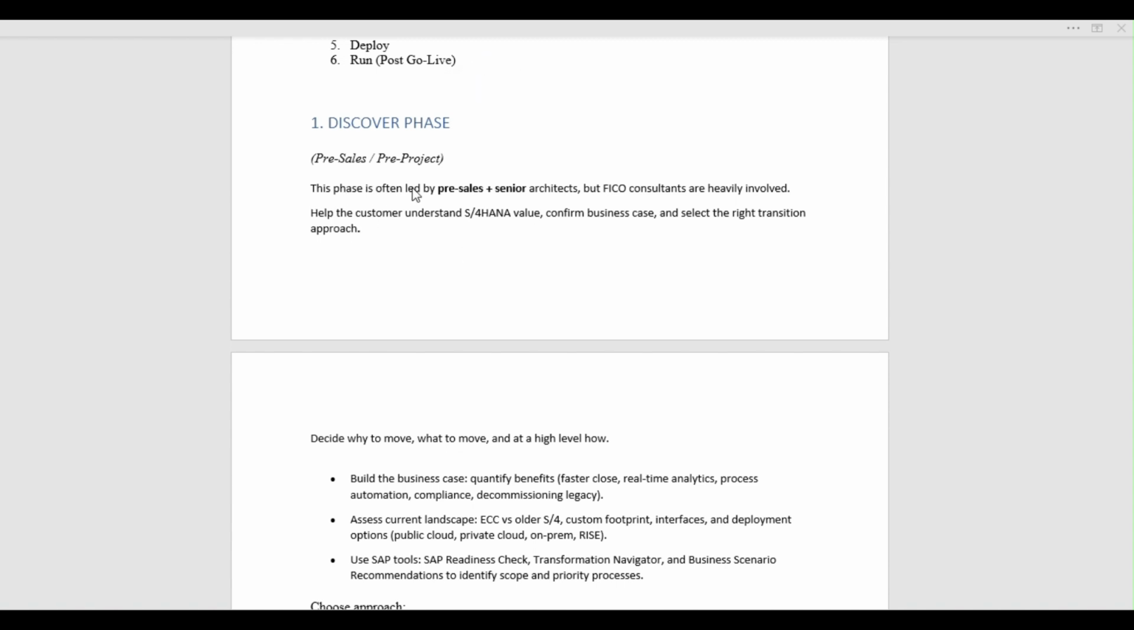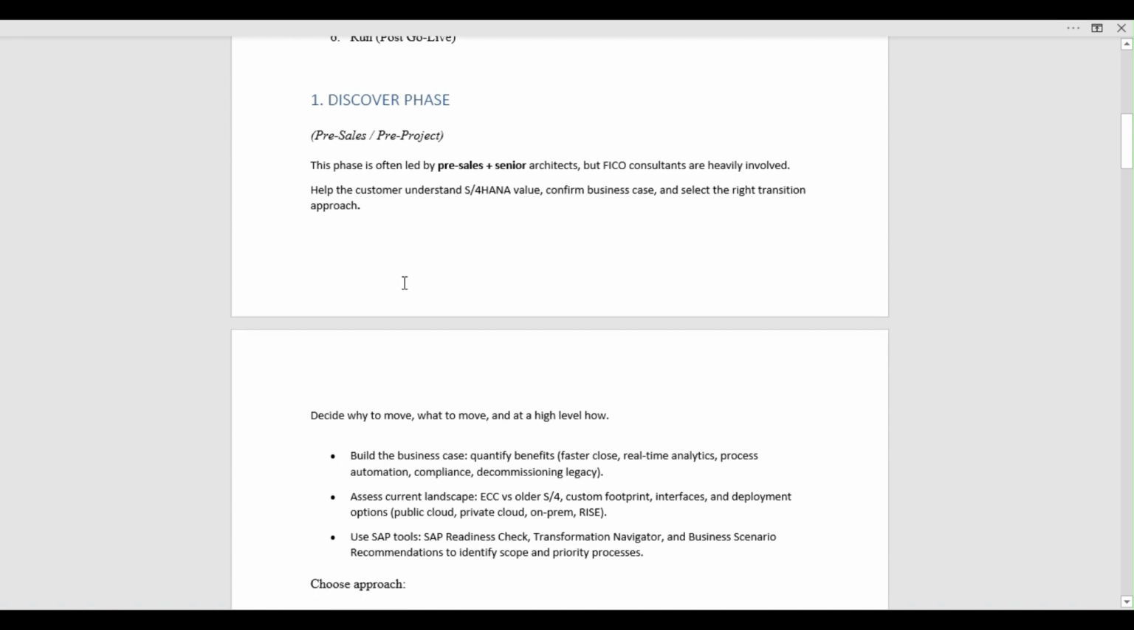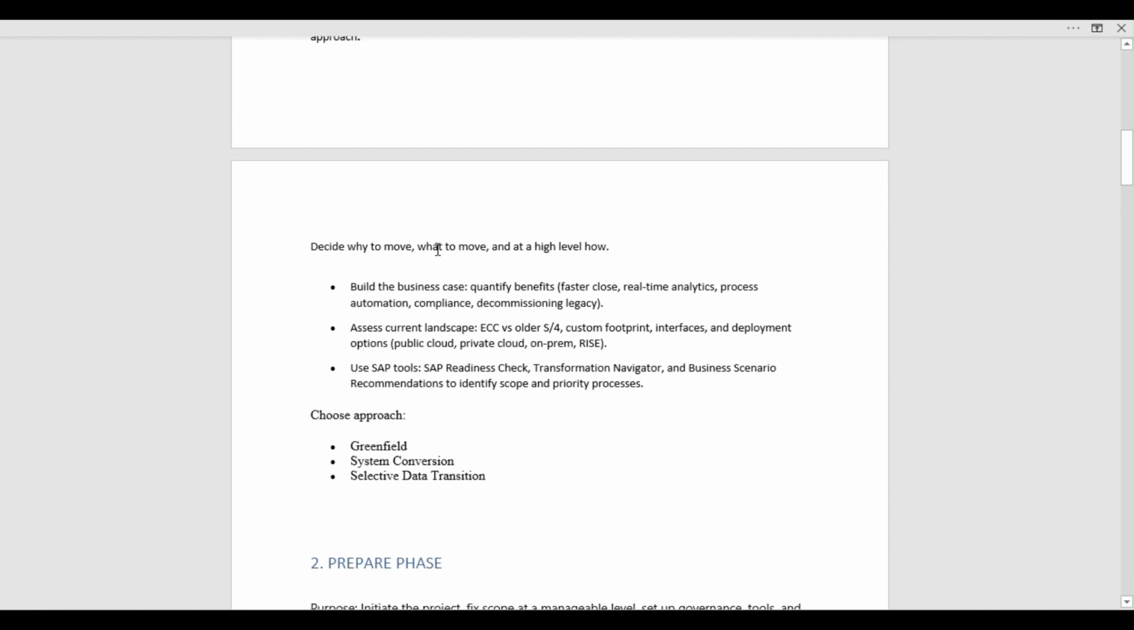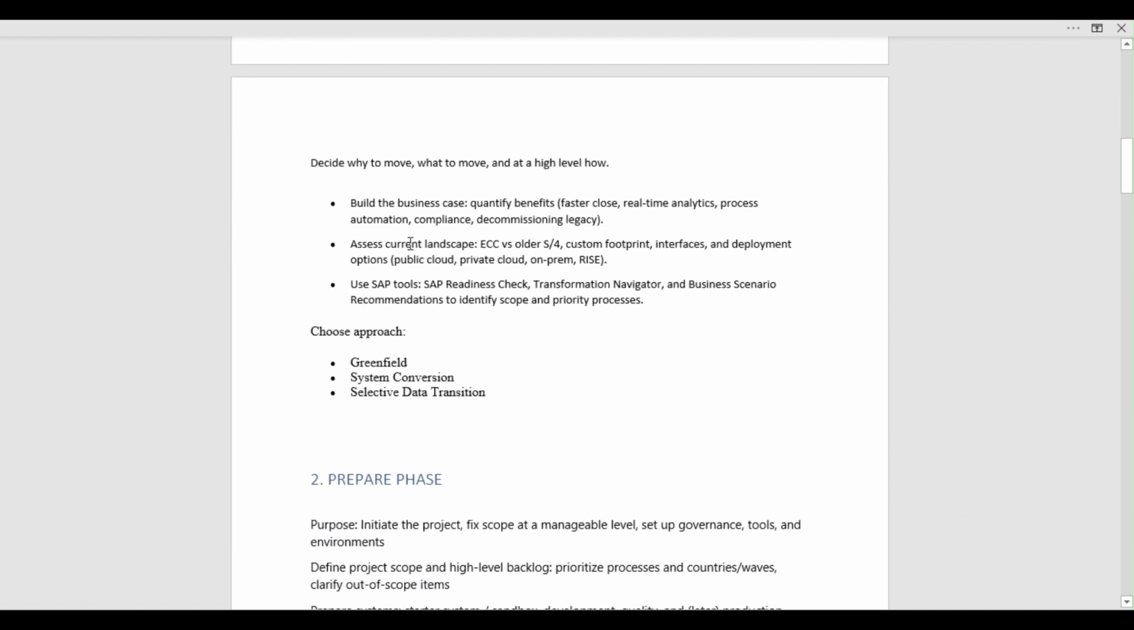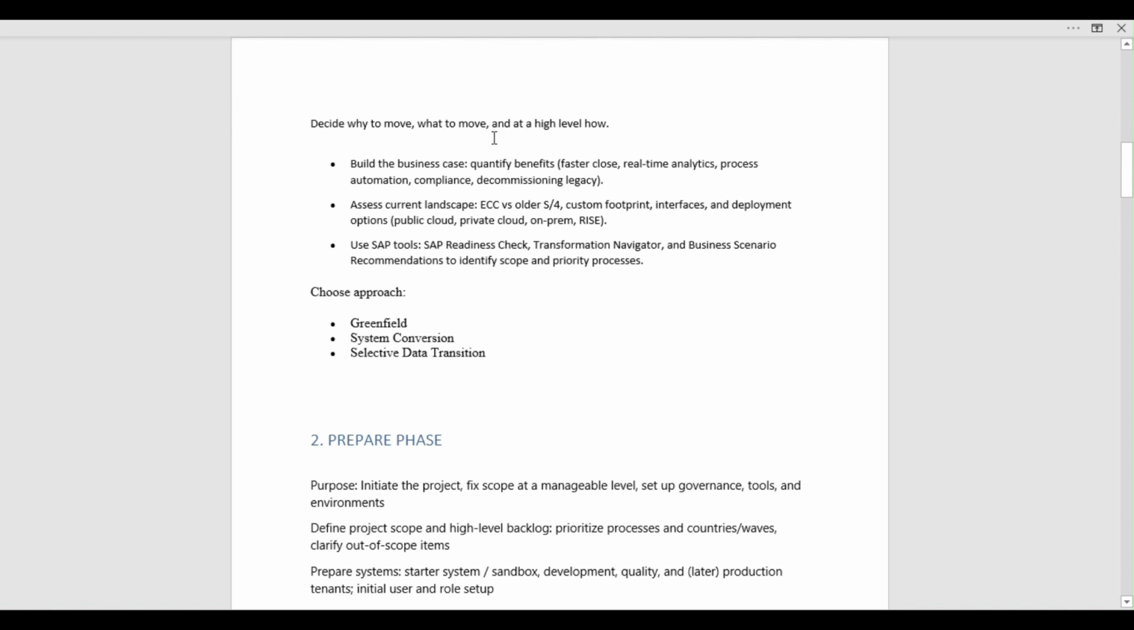Here you can see this is the phase of pre-sales and senior architects. FICO consultants are heavily involved. Help the customer to understand S4 value, confirm the business case, and select the right transition approach. So we will guide the customer on the right approach. Decide why to move and what to move at a high level. So this is a high-level phase. Build the business case and quantify benefits: faster real-time analytics, process automation. We will give all the information to the customer.